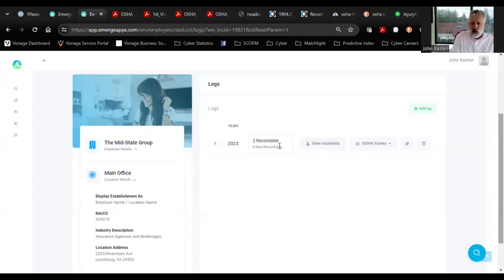So if you see my screen now, I'm going into the 2023 year for Midstate, and you're going to see instantly that I've got two recordables. Now, you can track non-recordables. We're going to go into what is a recordable per OSHA here in just a minute, but OSHA does like when an owner or a company tracks non-recordables. This is near misses. This is medical only.